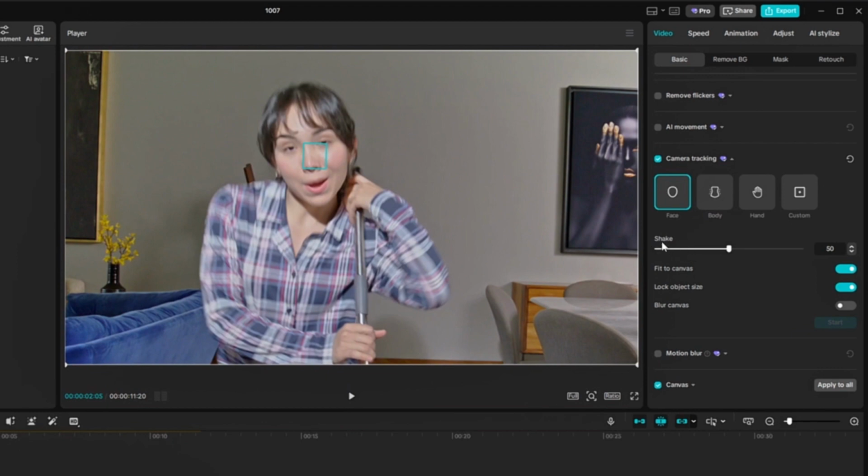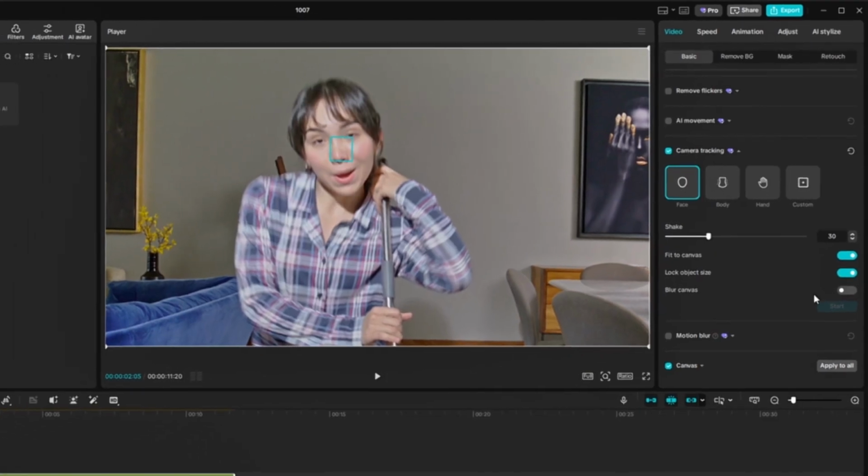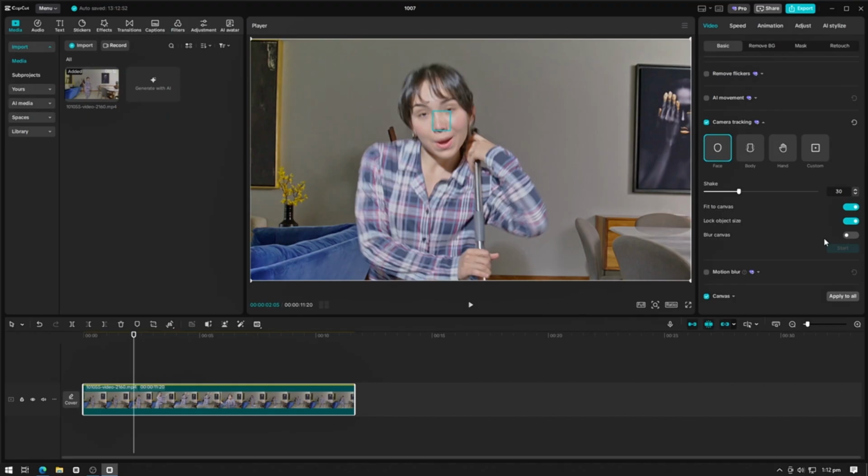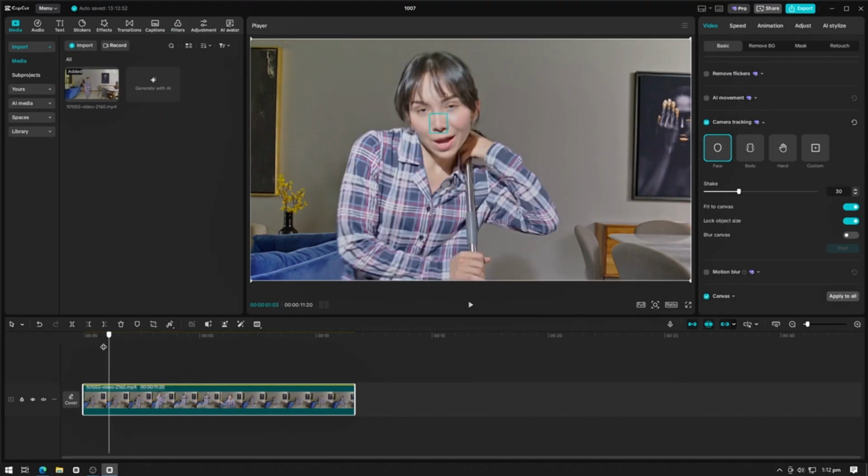And lastly, the shake slider. This controls how much camera shake is added to the tracking motion. Adjust this one to your preferred level. Once you're done customizing your settings, preview your video to see the result.